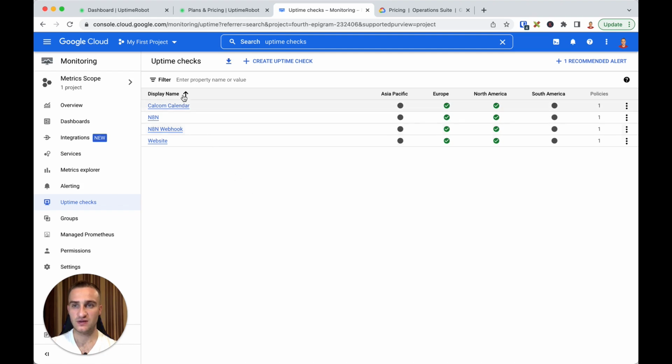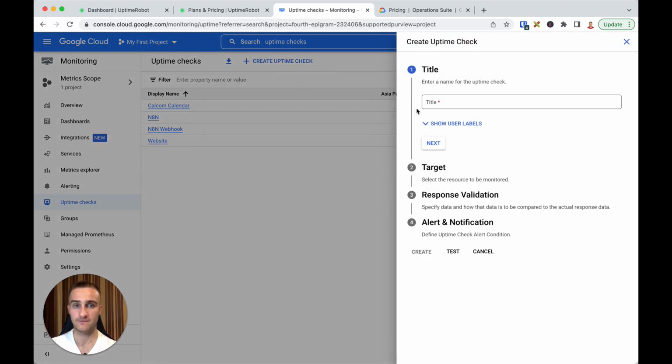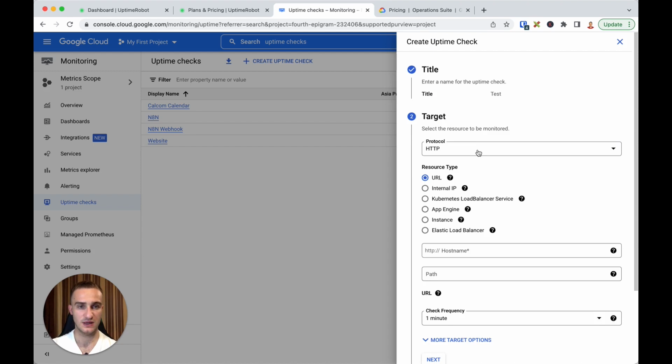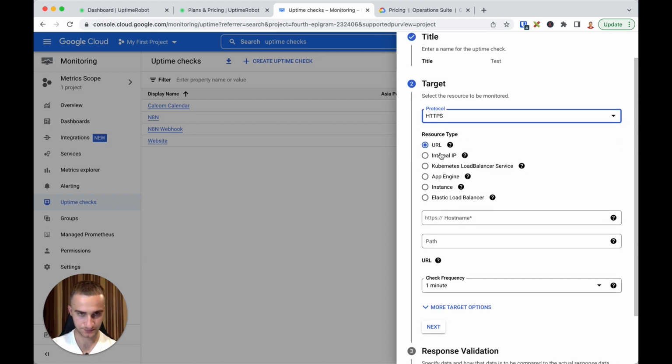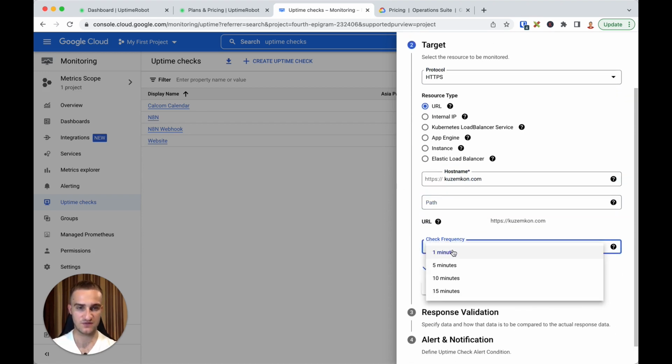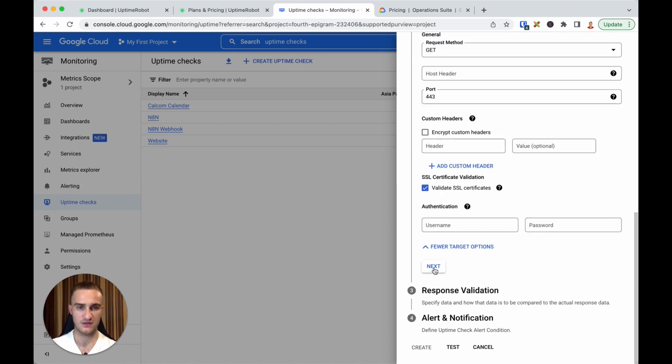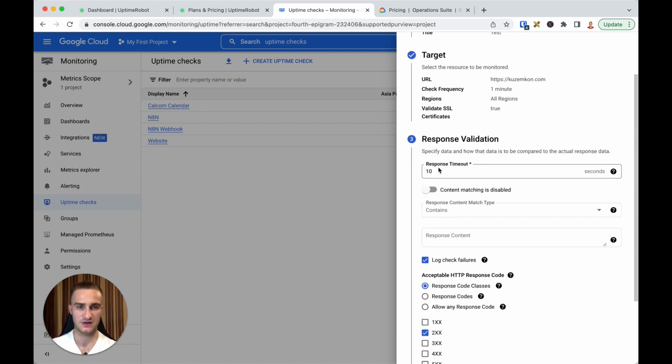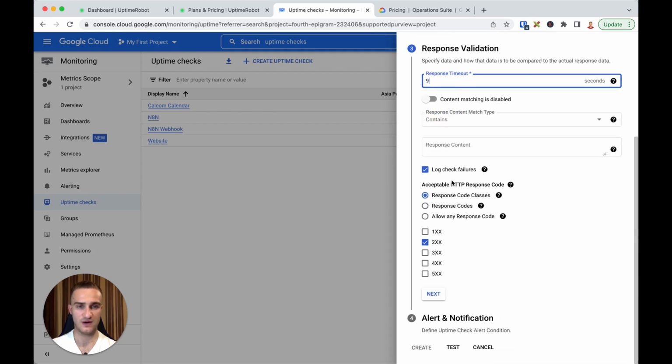So to create the website checks on Google Cloud, you just click create uptime check. Then you can name it, like I'm naming test because I already have the website one. You're just using protocol, HTTP, HTTPS, whatever you prefer. You can specify the URL, the path I want to specify, check frequency, let's say 1 minute. We have everything here, then click next. We have timeout for 10, we can set 30 or whatever we prefer.